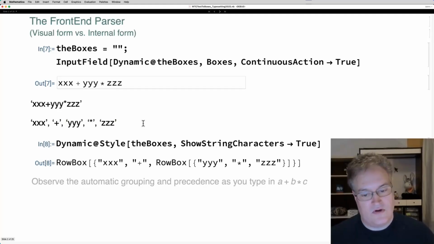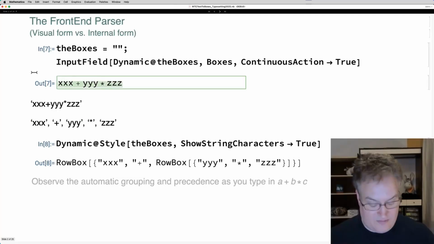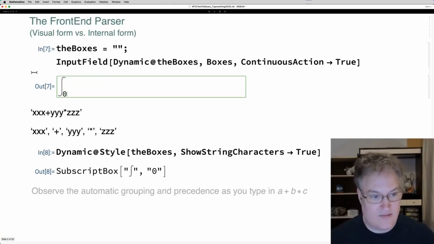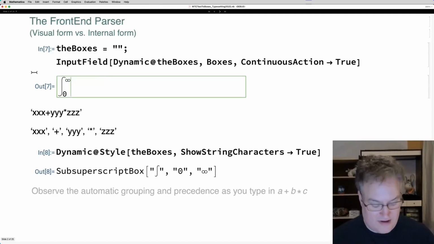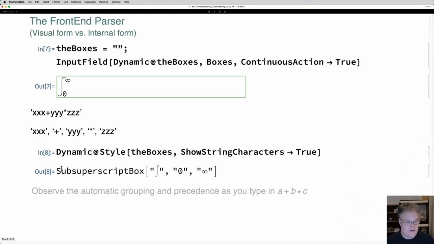Okay, so this expression here is now pre-lexed and pre-sort of parsed. And of course, this works for more complicated expressions here. So if I go back to the more complicated example I had before at the beginning, on the previous slide as well, and as I type this, we now see that's a sub-superscript box.